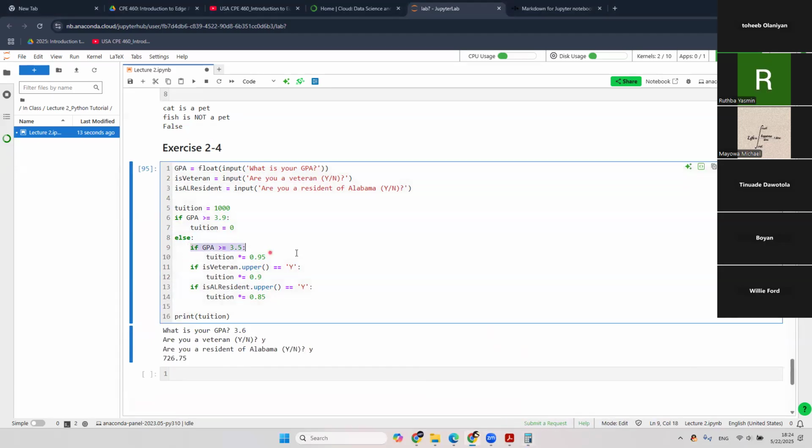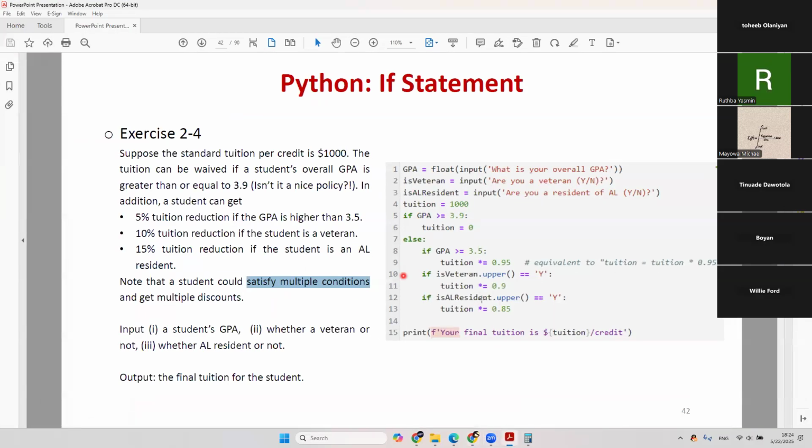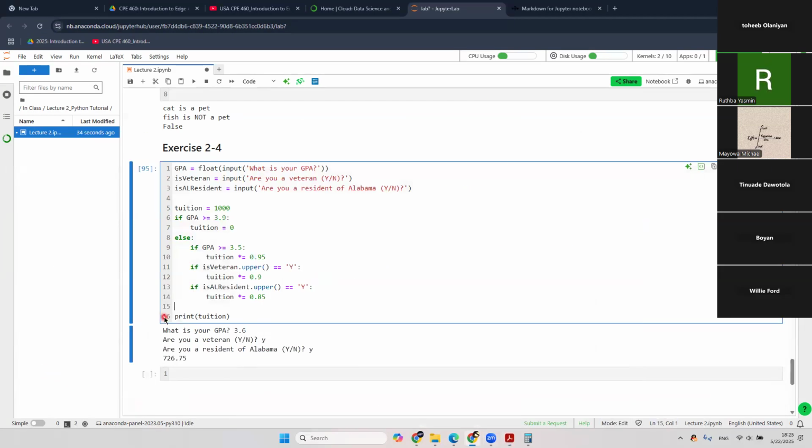Because these three conditions are parallel. They're not under the same if block. So here we go. Of course you can use your final tuition as whatever is provided. I mean, it's pretty beautiful, but it doesn't matter.